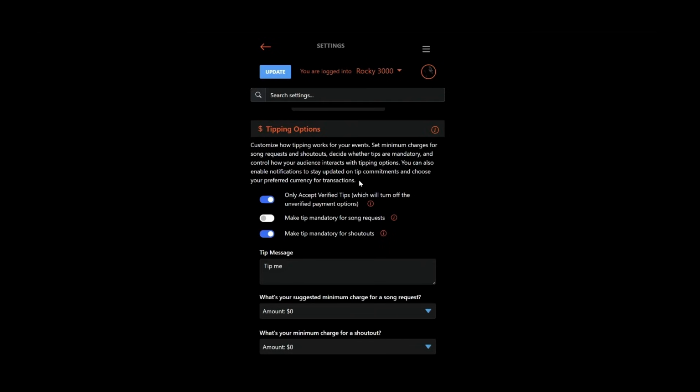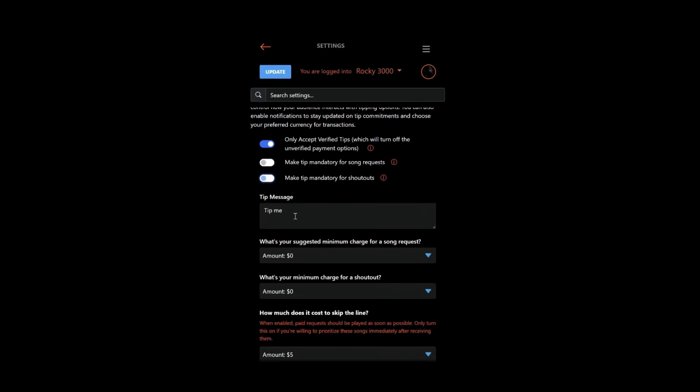You can make tipping mandatory for song requests. So if you turn that on mandatory, then in order to complete that process, and again, this option is only available if you have verified tips, because otherwise, there's no way for us to make sure it's completed and verified in your bank account. All right. And you can do the same thing for shoutouts, right? So you can turn this on and off if you want. And then you can put a message here.